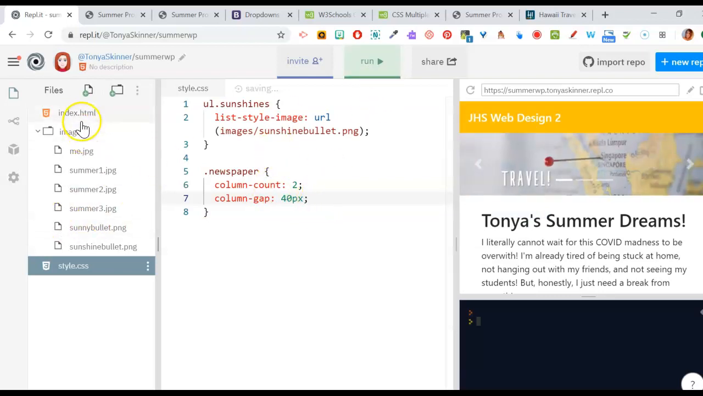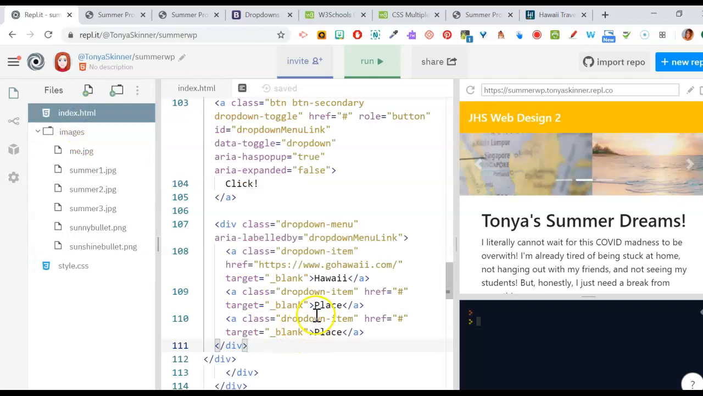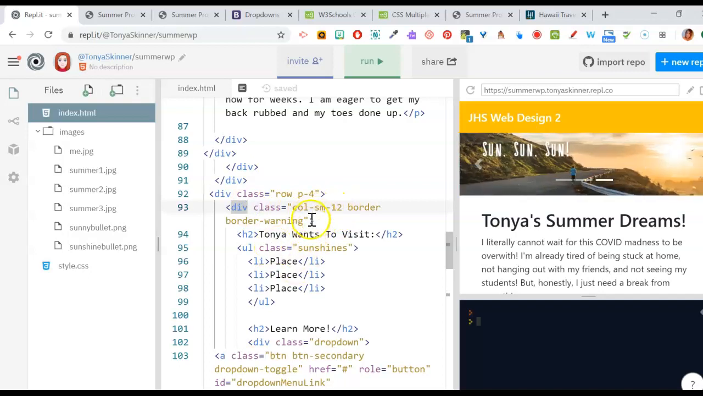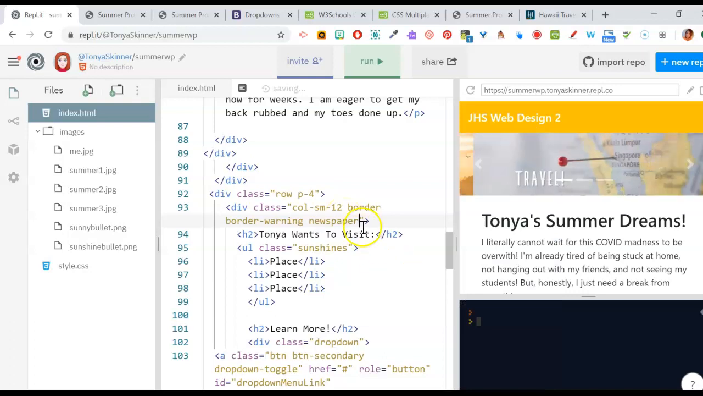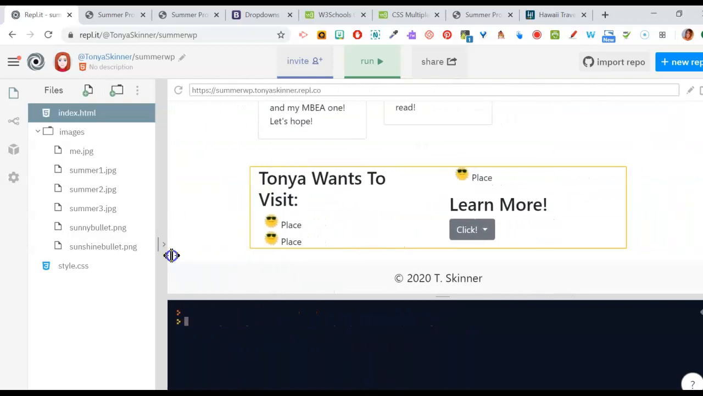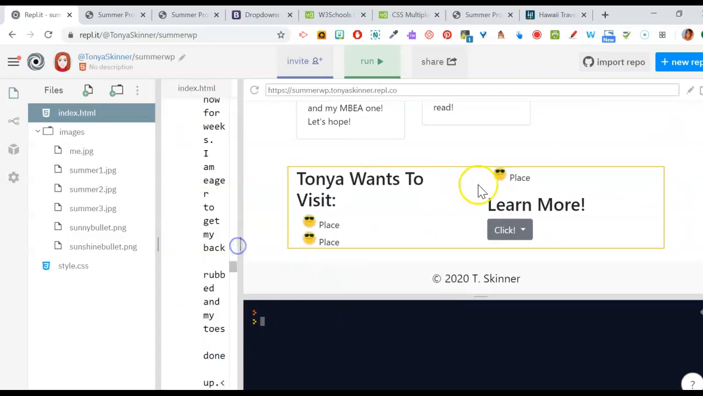All right, now I also need to go in here and apply that to this column. So in this same section of 12 columns that this is in, I need to put that in there. I called it newspaper. So that's what I'll put here is newspaper. All right, let's run it and see what it looks like. All right, there we go. So not the most beautiful thing in the world because I don't have my paragraph that goes in here, and so these are kind of running into each other.